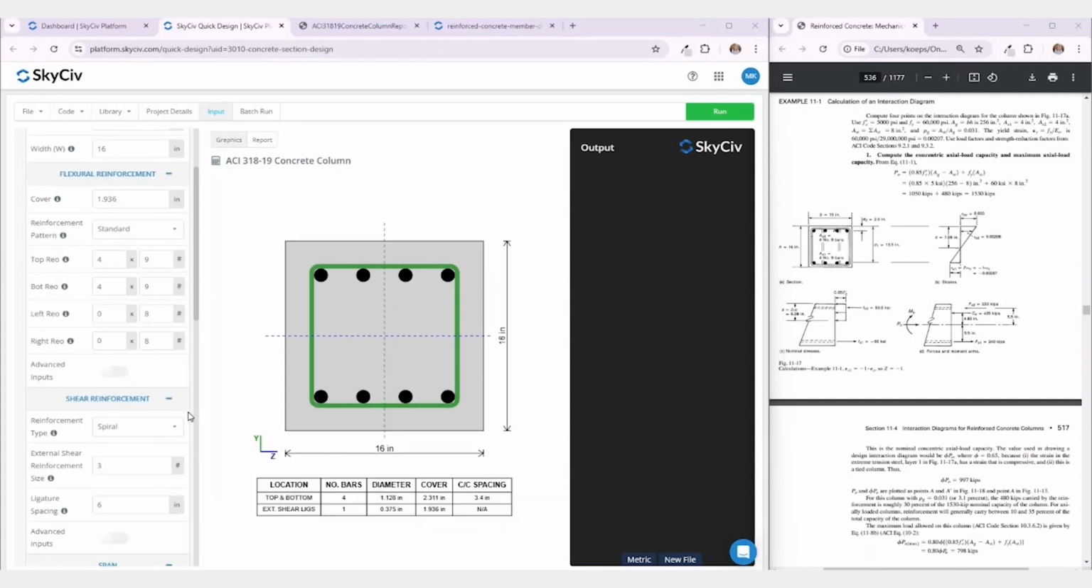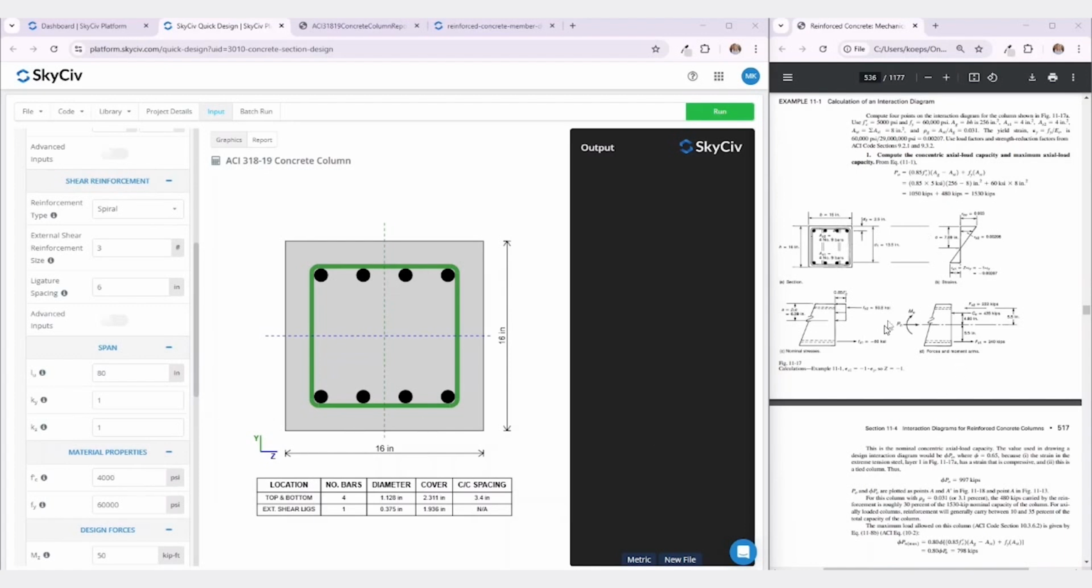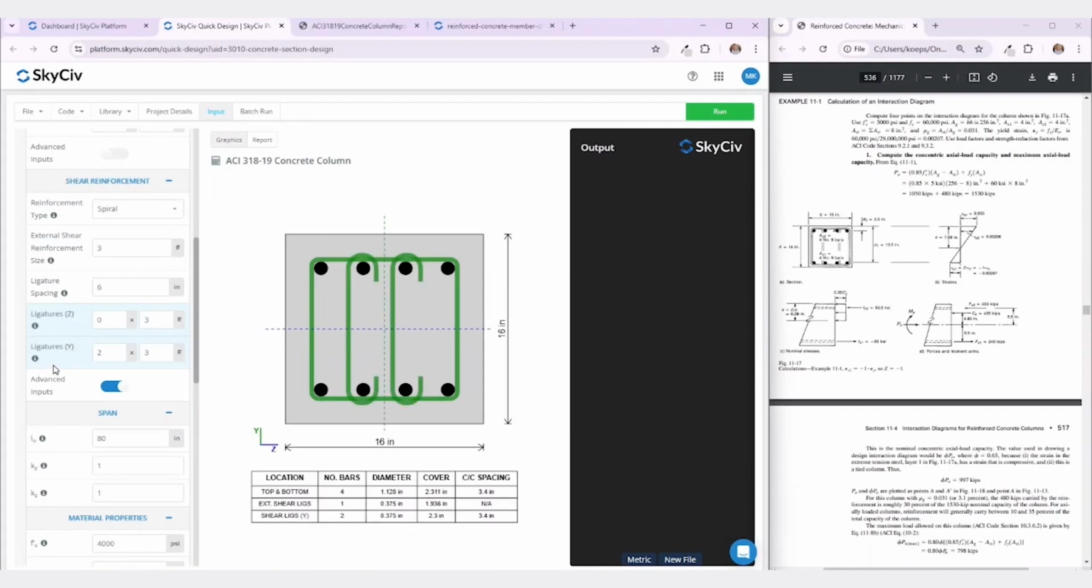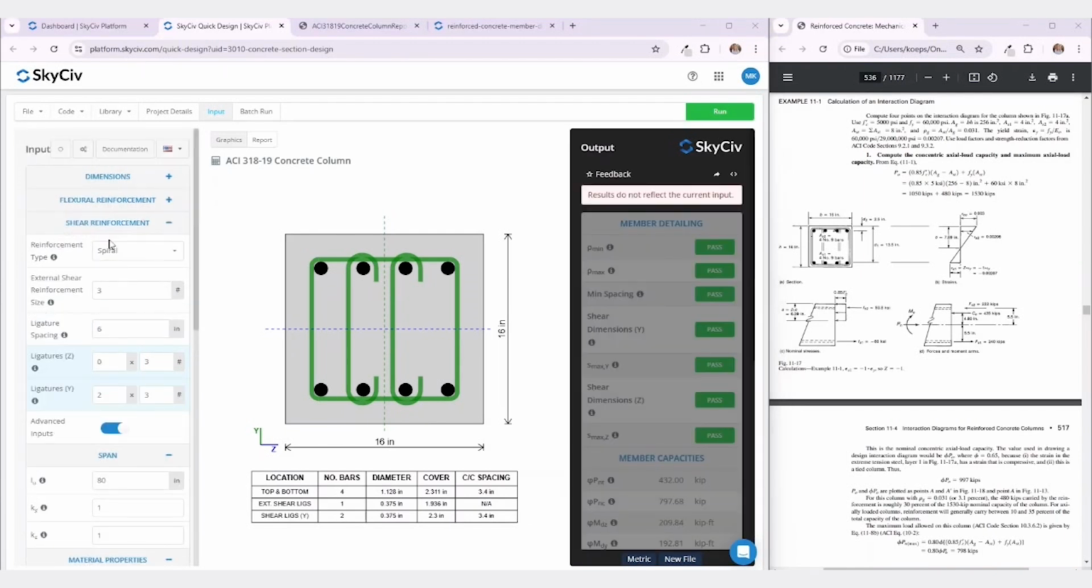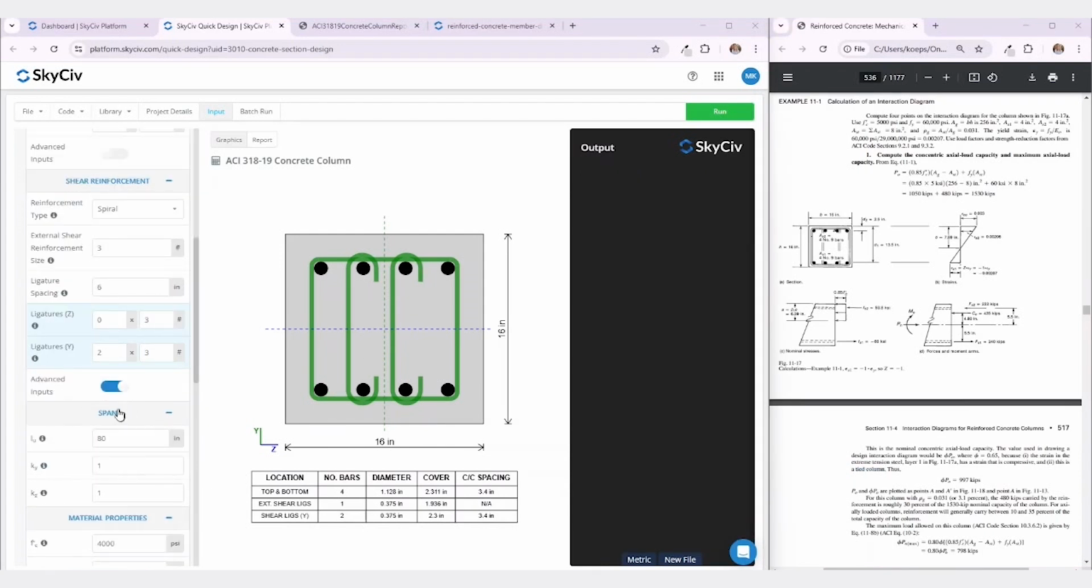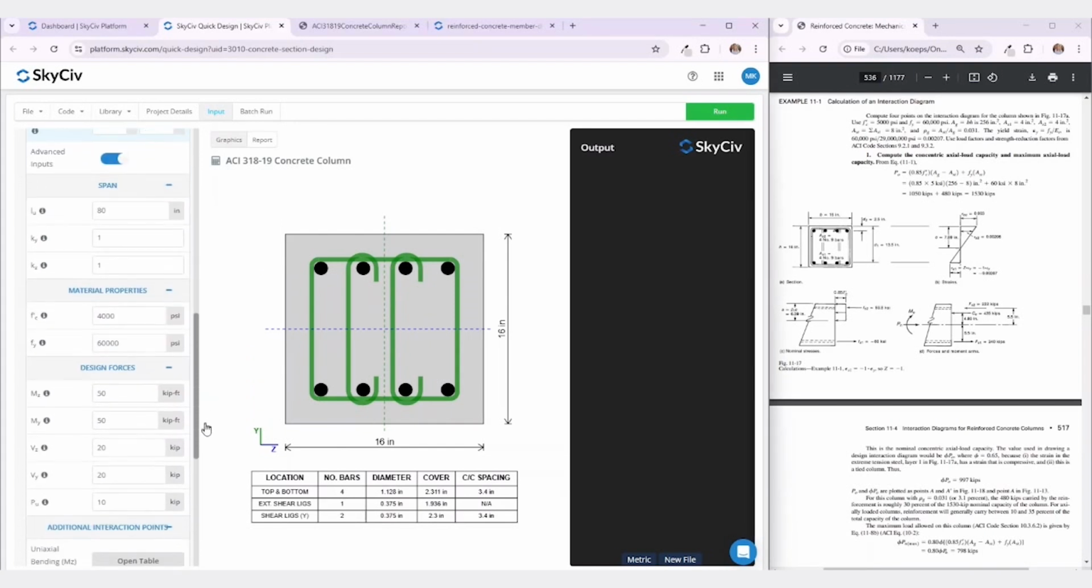The shear reinforcement in the example is not specified in the graphics. I will leave them as number 3 bars, but it does look like they do have 2 ligatures in the y-axis. I will add those in as well. I am also going to make the reinforcement type other because in this example, we know that it is a tied column. The span is also not given in the example, so I will leave it as 80 inches.